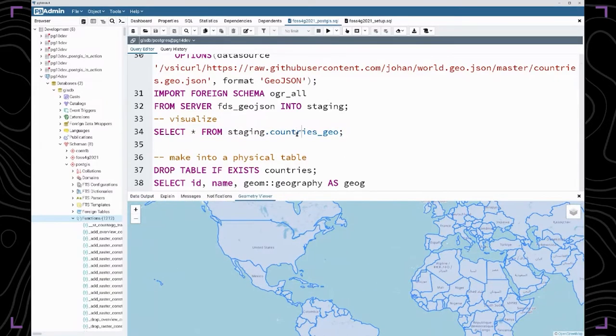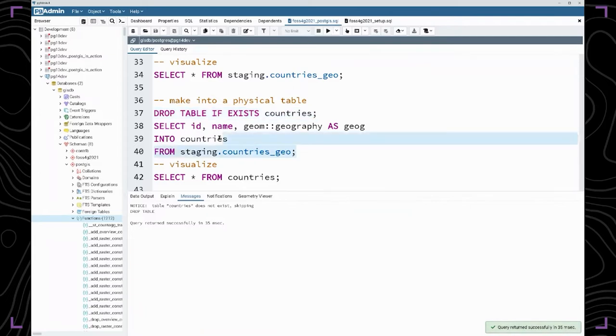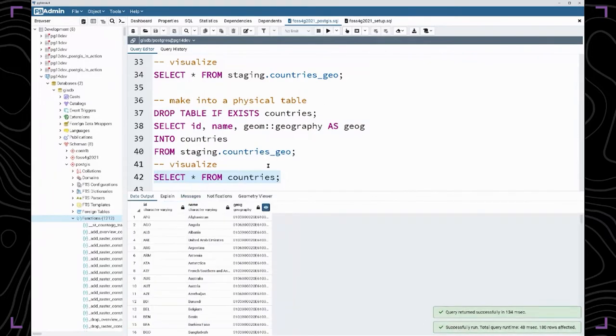And remember, this is a link. This isn't actually in our database. To bring it in as a physical table, you would create a new table from it. So I'm going to create a table called countries. The OGRFDW always brings in spatial data as geometry, but I want it to be geography. I know that this JSON data is in geography format, so I'm going to convert it to geography. And just verify that I have what I think I have.